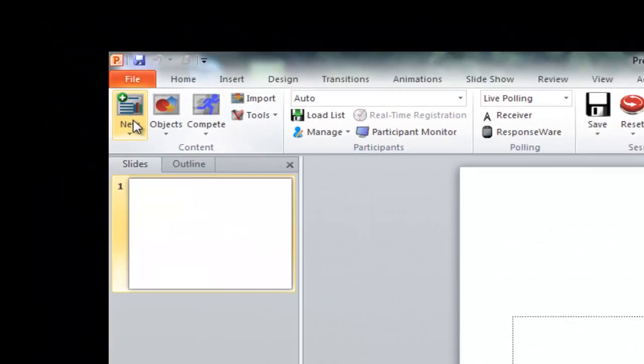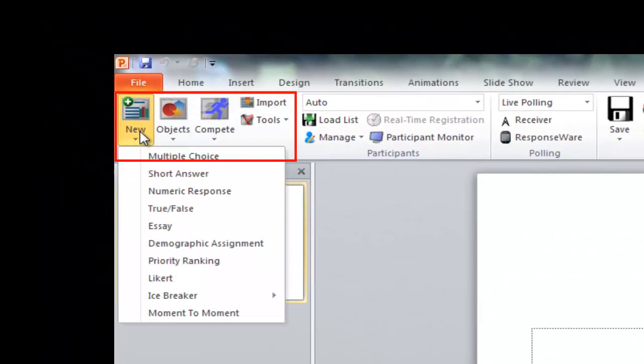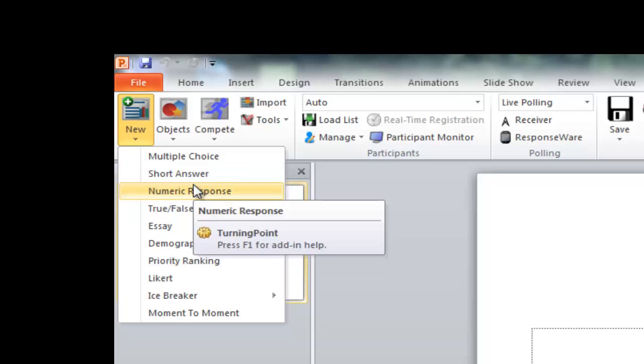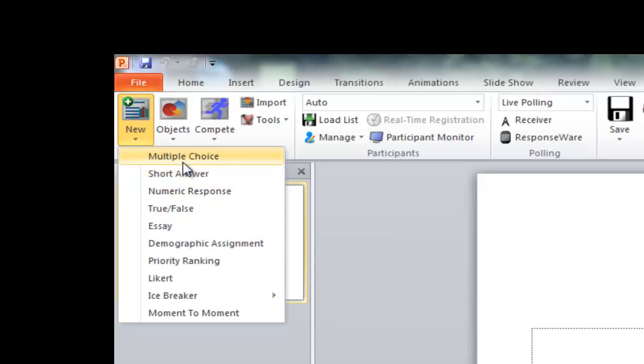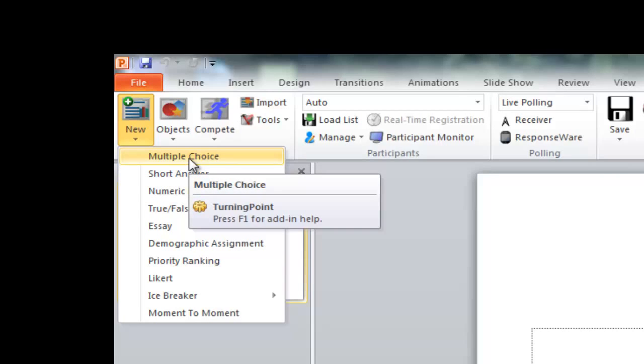So the first thing we're going to look at is this new area. This is basically a new question that you're going to put in for interactive polling. You'll notice we've got multiple choice, short answer, numeric response, true/false. There's a whole list of them. And what I'd recommend doing is, if you're interested in what they might do, just insert that type of question and mess around with it and see what it does. I'm not going to go through and explain every one in this video, but there are a bunch of different options that you can do in there.